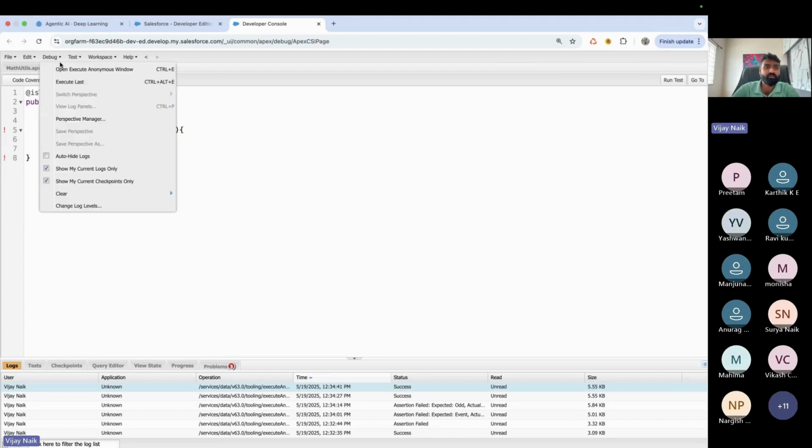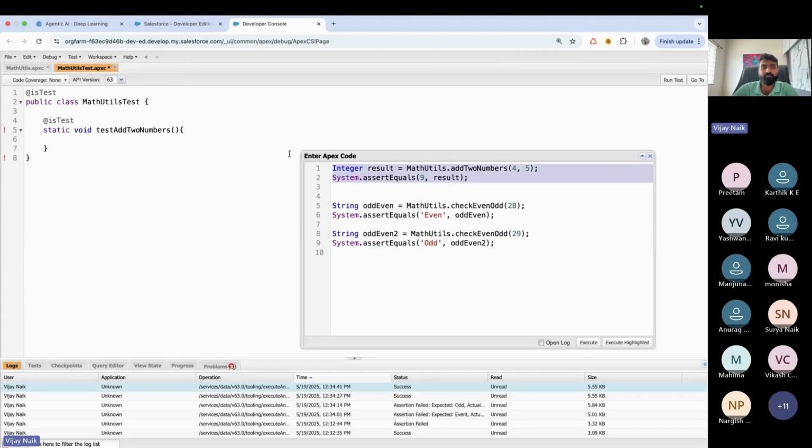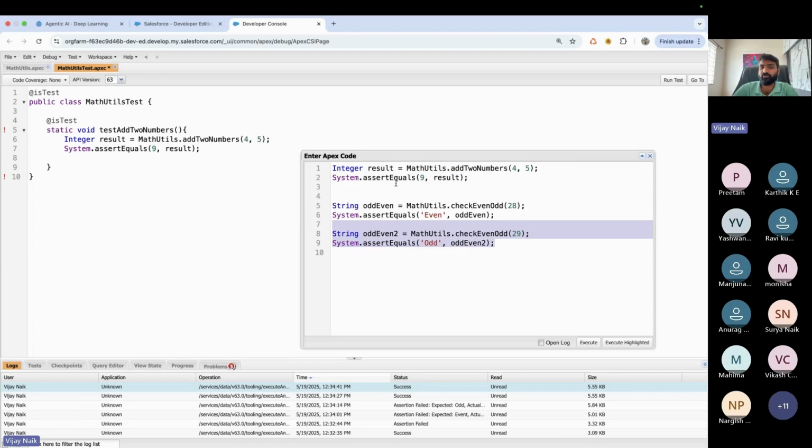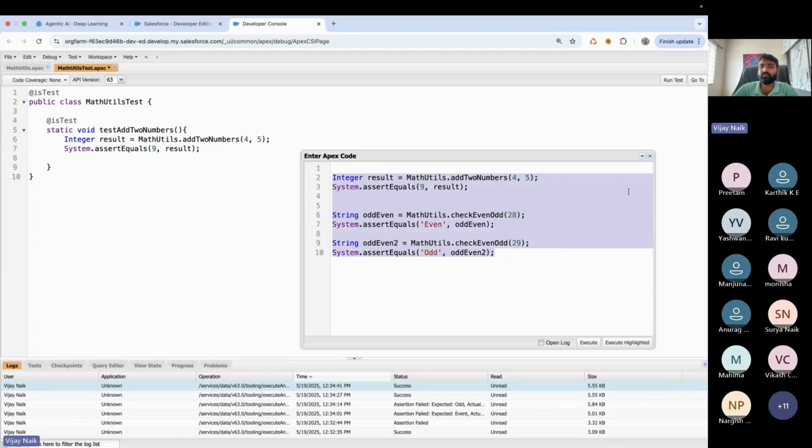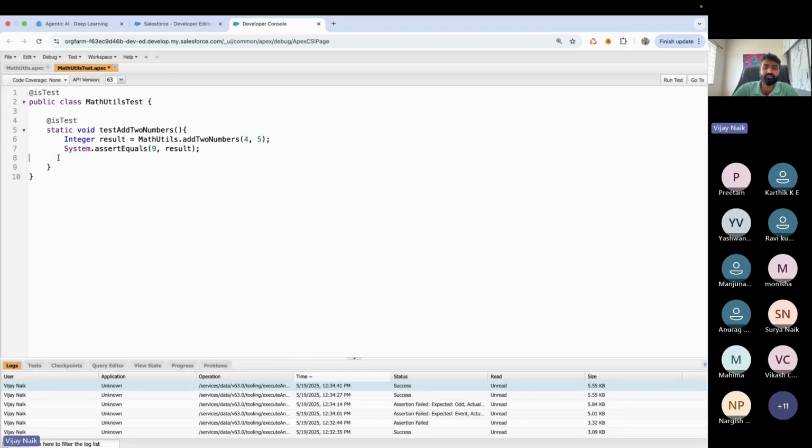And how am I going to do that? I'm going to do this. Whatever I have written here, I'm going to copy and paste here. I generally don't do this. I showed it only for the sake of explanation, but generally we directly write test methods like this. Okay. Cool. So let's execute, run test.